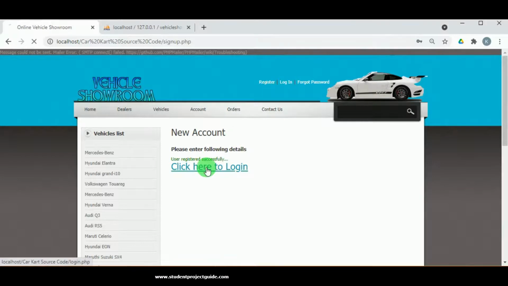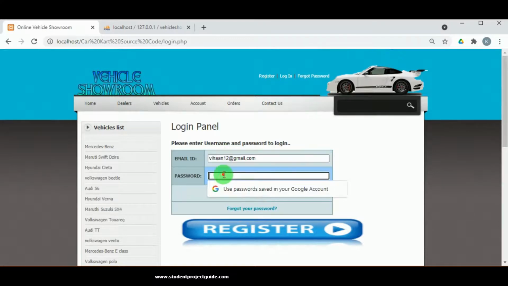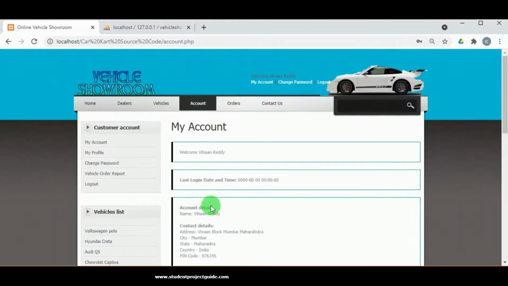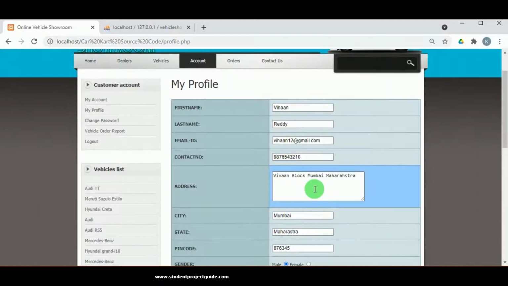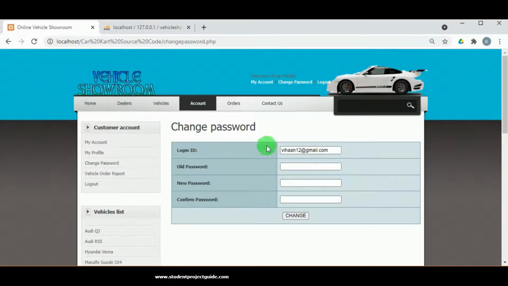There are two options to log in. So by clicking on any one of the login menus, the customer can log in. The customer must enter their email ID and password to log into their account. Once they log in, they can view all their details. And in my profile, they can view the profile details and make changes to it. And in change password, they can change their password details.